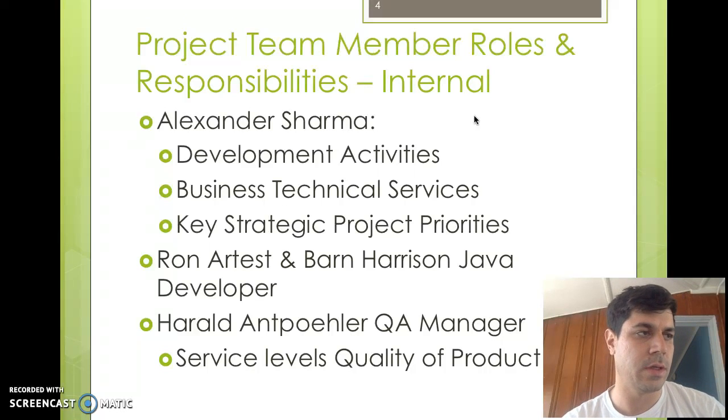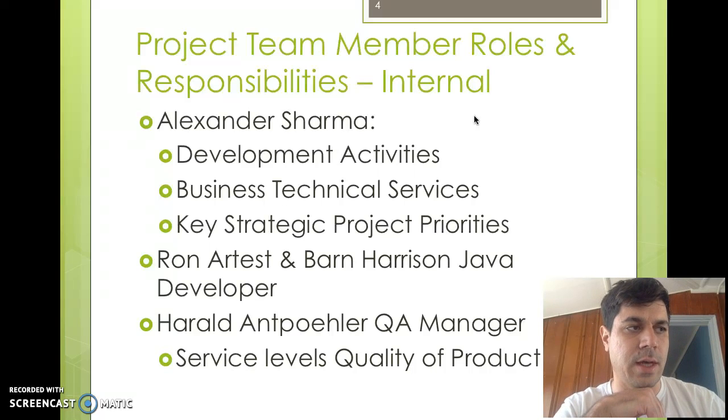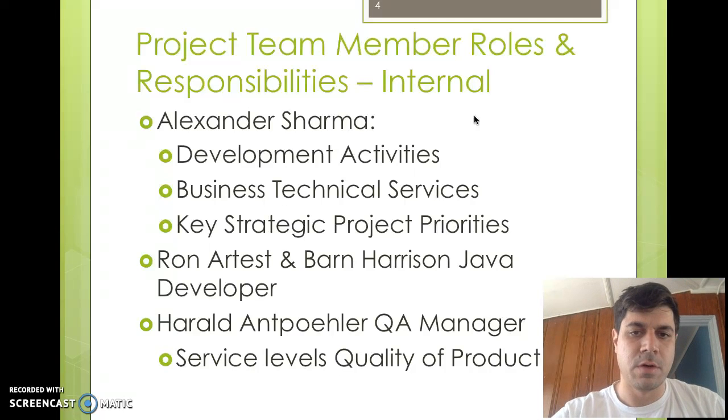So yeah, basically I will be able to translate the business requirements into technical specifications, and I'll do hands-on participation in all the development activities. To go further, people who will support me will be Ron Artest and Barn Harrison, who are both seasoned Java developers, and they'll be responsible for the business needs. So basically, ensuring that the applications are developed on time and thoroughly tested.